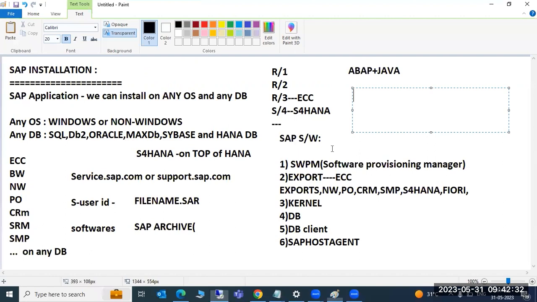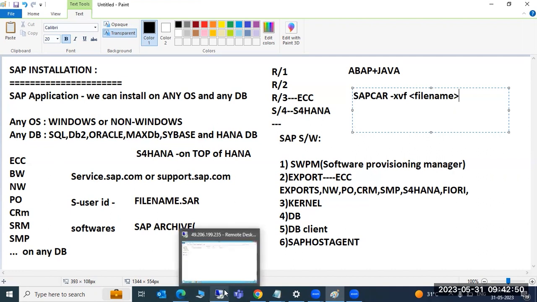For any SAR file, we have to use the command in the command prompt, that is called SAPCAR -xvf, then the file name, for extracting the software. This is the command we have to use. From the start of installation, upgrading, migration, for anything, if you want to extract any SAR file, you have to use this command: SAPCAR -xvf.